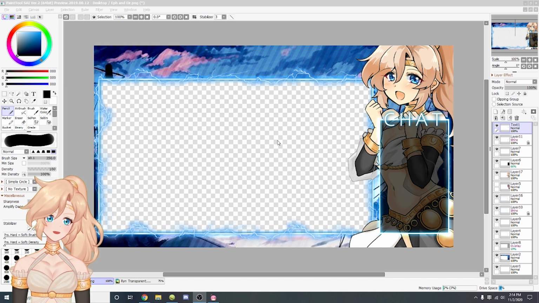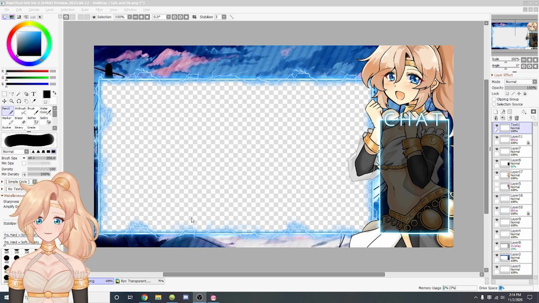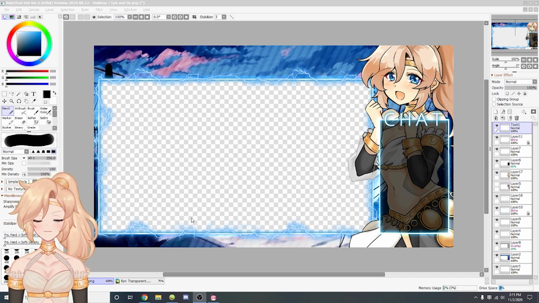Now, as you can see, I have a whole bunch of layers, and I guess I should preface this by saying that the program I use is Paint Tool Sai. I know Photoshop's a popular one. I don't use that. I think it's too complicated, in my opinion. I just like to use a simple, basic program that gets me a similar result in the end.